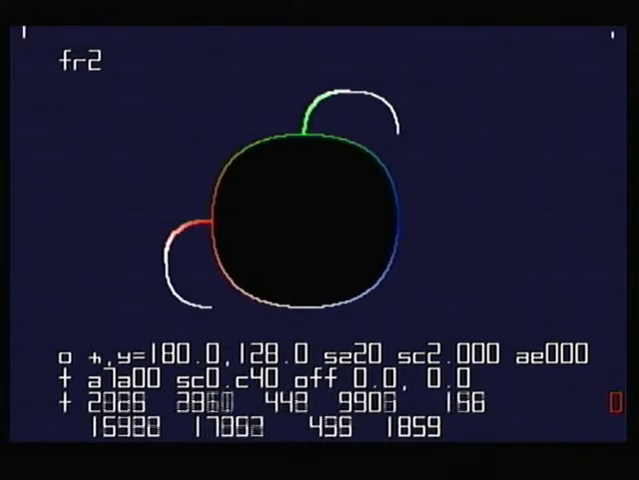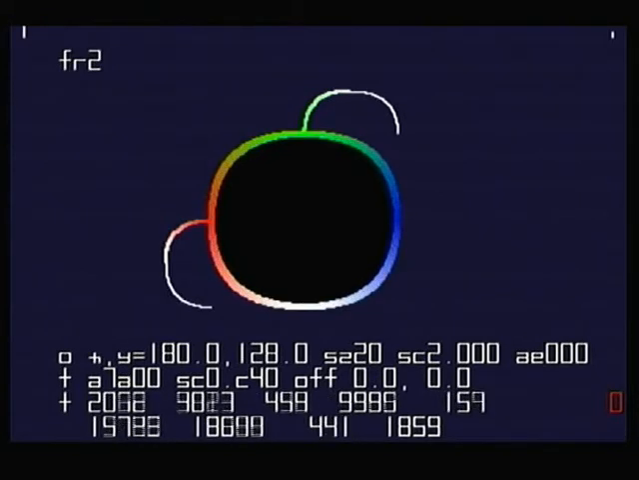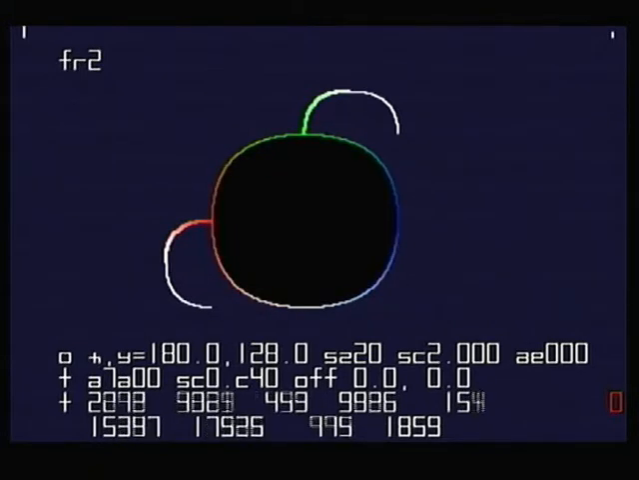Another feature is that each endpoint of the curves can be assigned a color, and it will interpolate between them as it draws the curve. So you can see it goes from red to green to blue to white as you go around the circle. You can also adjust the thickness of the curve. I'm pushing the up and down on the D-pad here, as you can see.